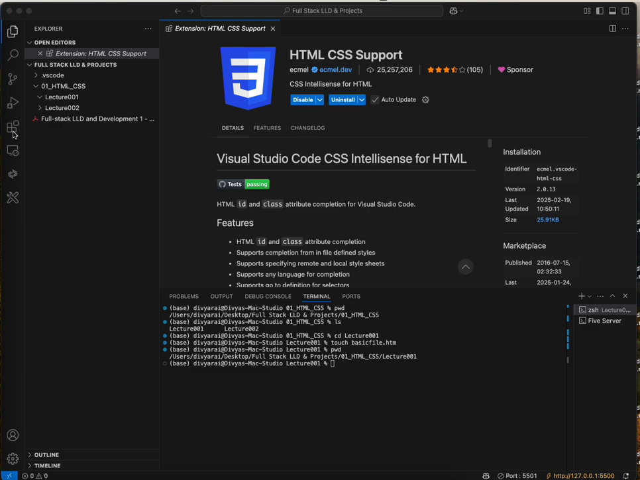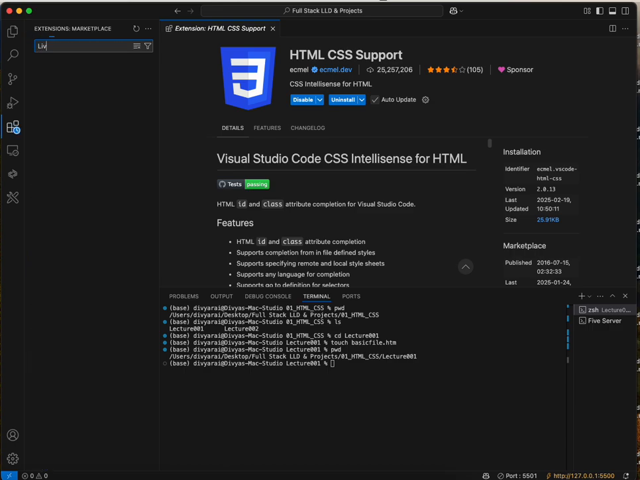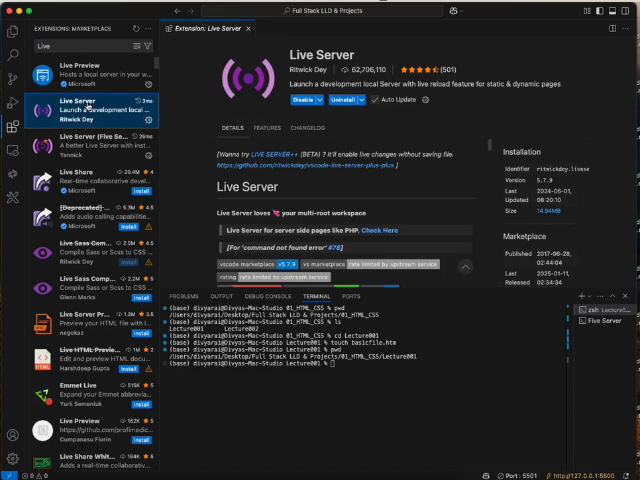You can find the list of already existing extensions using this extension icon. Click on the extension tab, find Live Server, and install the one developed by Ritwick Dey. Live Server allows you to launch a local development server with live reload, meaning your HTML changes will be automatically reflected in the browser without compiling the file again and again.